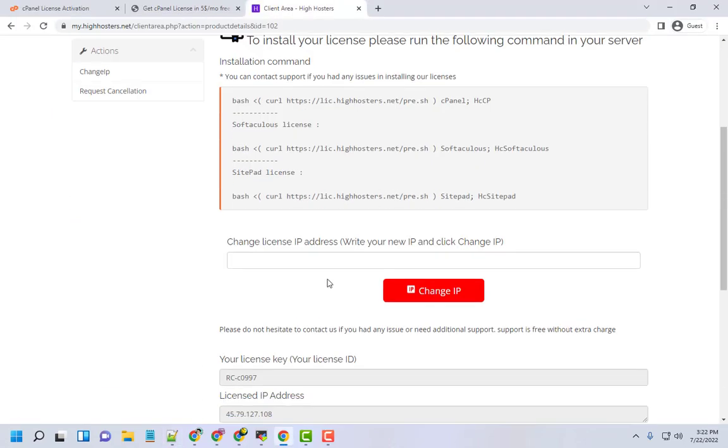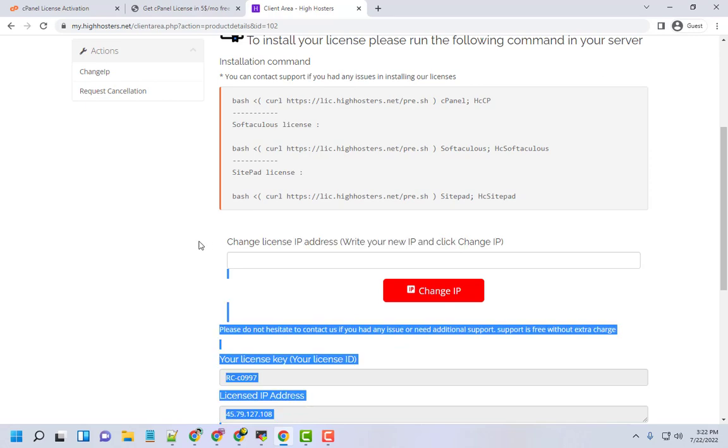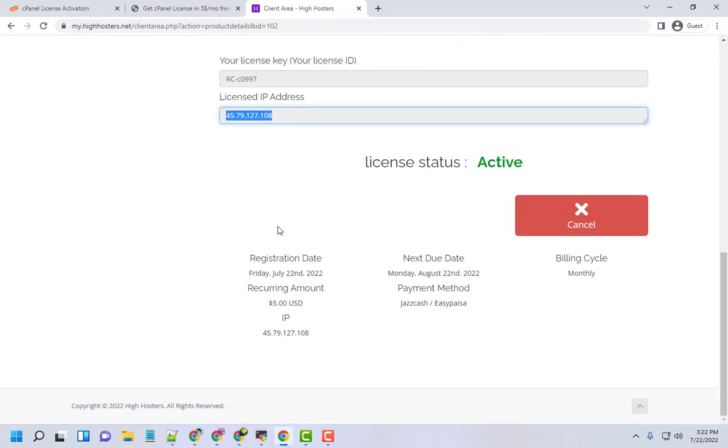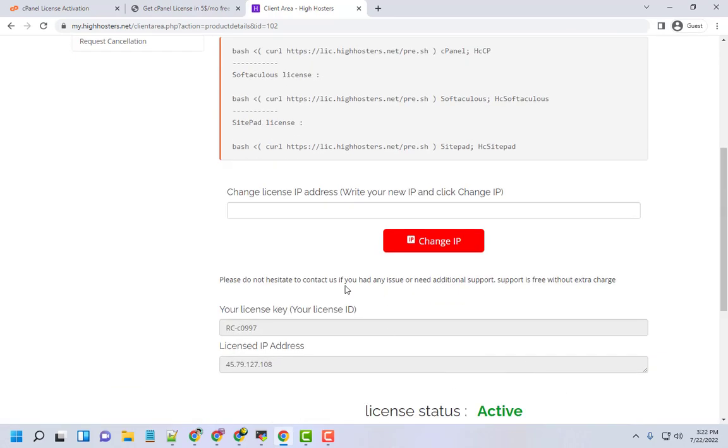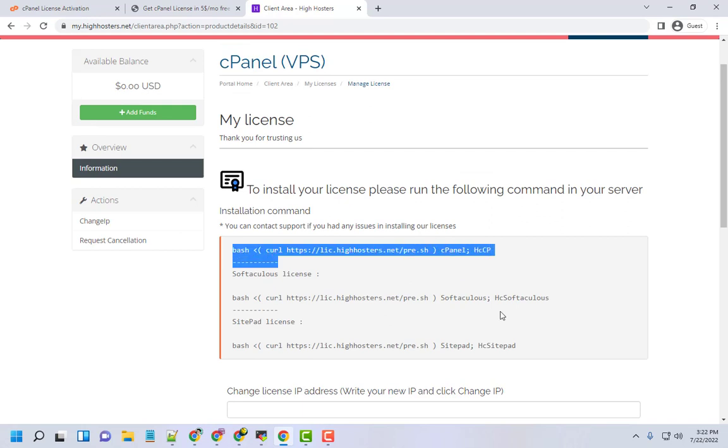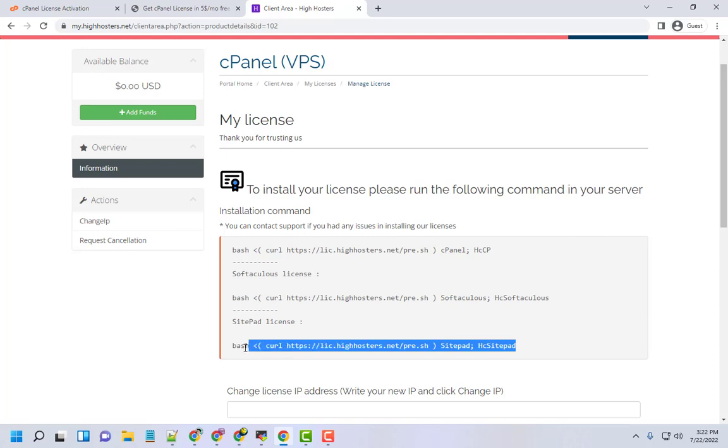You will get this page. From here you can change the IP address unlimited times. Here you will see the IP, here you will see the billing details. Okay, here is the status. These are the commands for cPanel. This is for the SoftAculous license, this is free with cPanel, and this is the SitePad license.